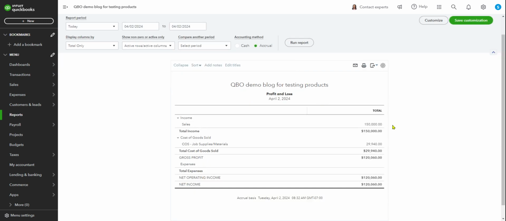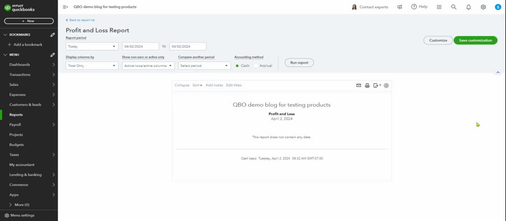With accrual, you see the sales: you invoiced it, and the customer hasn't paid it. The moment the customer pays it, then on cash basis, you will see the income. See right here. Now you know the difference between cash and accrual basis in QuickBooks Online, and it's basically the accounting thing.